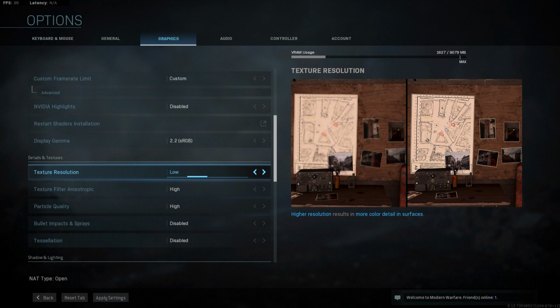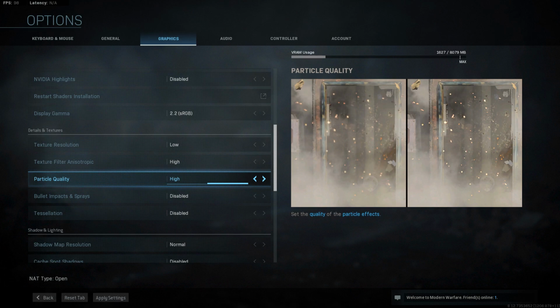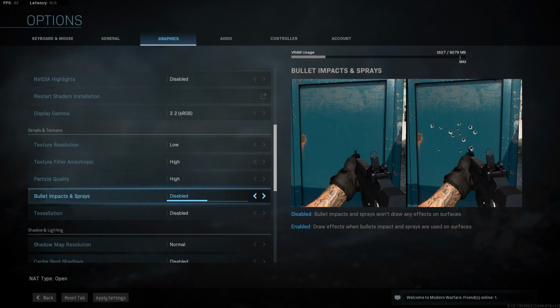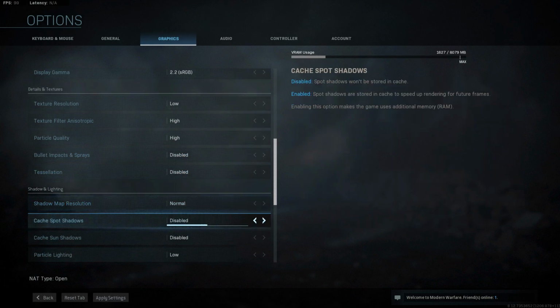The next thing you want to do is go to texture resolution and set it to low, because it really doesn't make a difference. Low and ultra, honestly, don't look that much different, so I would just keep that on low. This you want to keep on high. The particle quality you want to keep on high. Bullet impacts and sprays, you just want to disable. Tessellation, disable it. You don't need it.